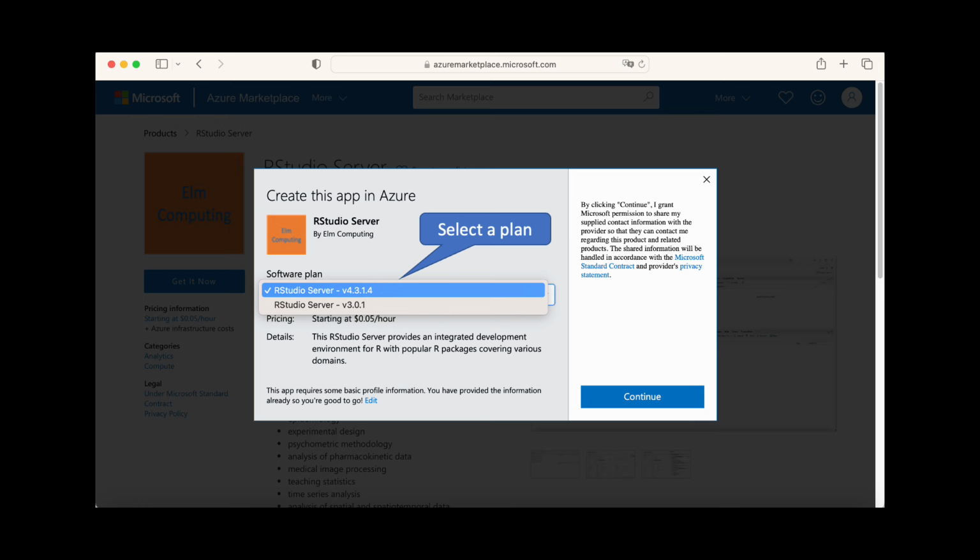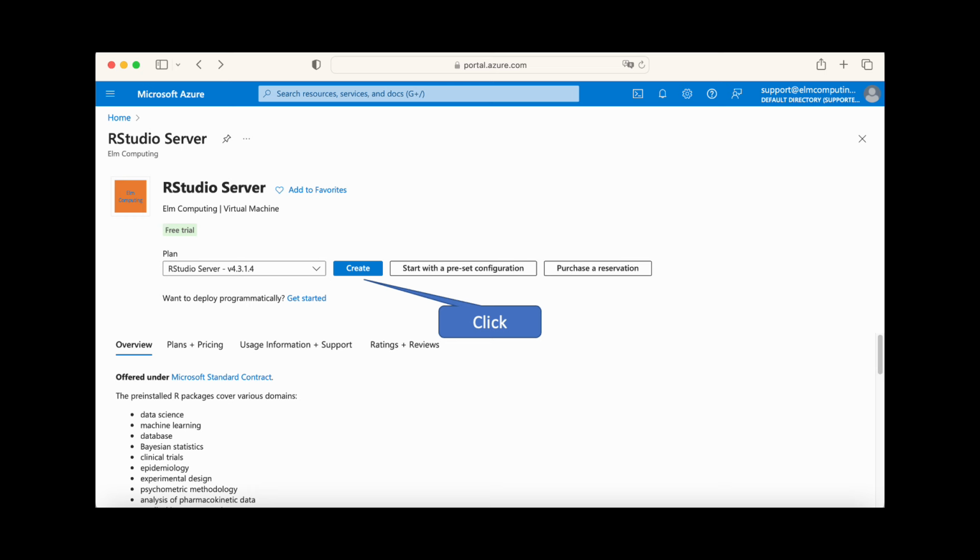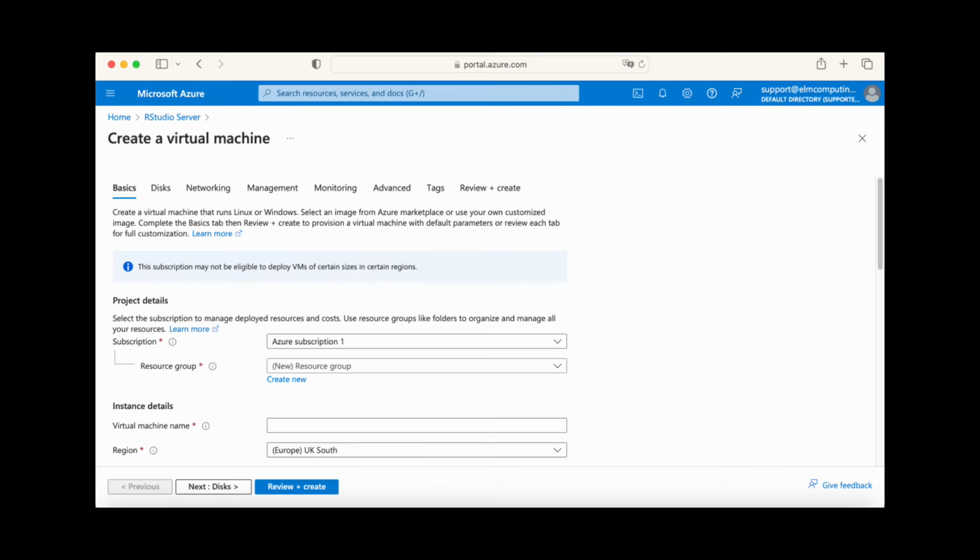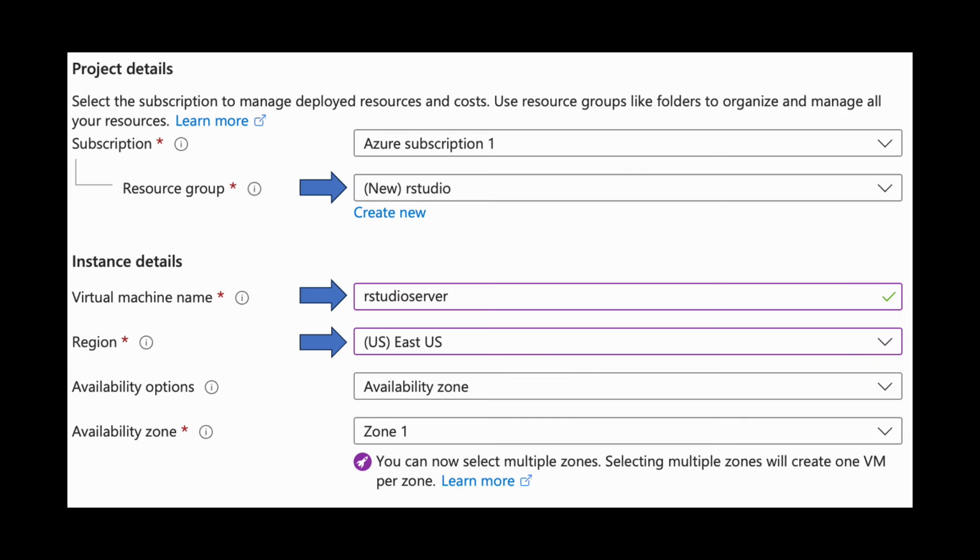On the Create this app in Azure tab, select a software plan, then click Continue. Select the Create button. On the following step, you will be prompted to create a virtual machine. Now, configure the virtual machine.